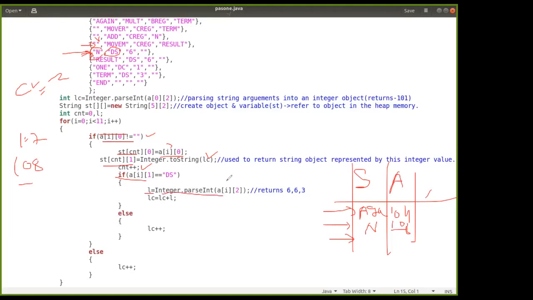Now, yes, then go inside: l equal to Integer.parseInt of A of i2, whatever is there at this location, A of 72, the 7th row and second column. What is there at this location? 6, so return 6, and that 6 will get stored in l. Then your LC will get incremented, that is LC equal to LC plus l, which means your LC will become 114, because as you know, the DS directive stands for declare storage.